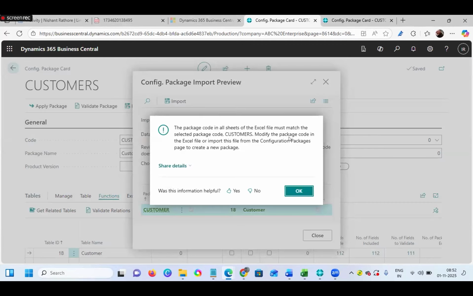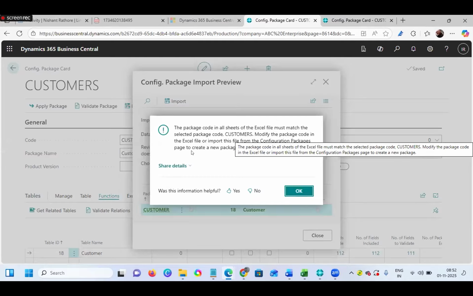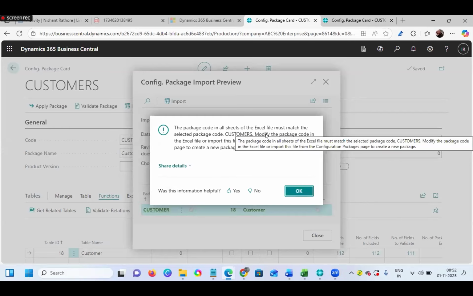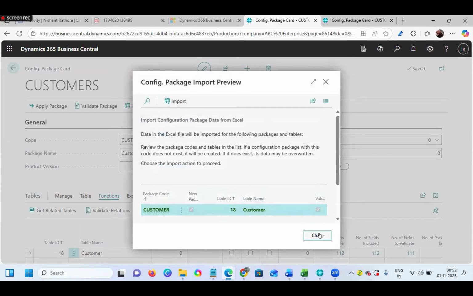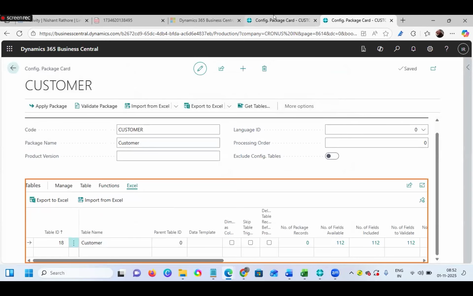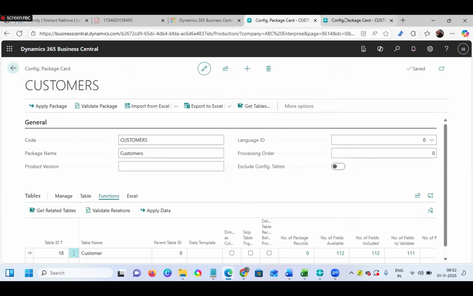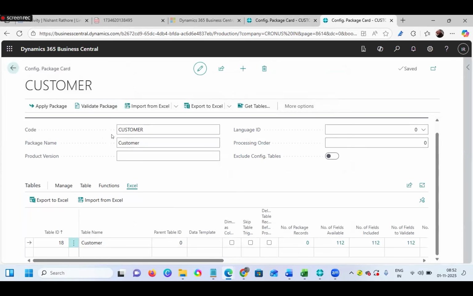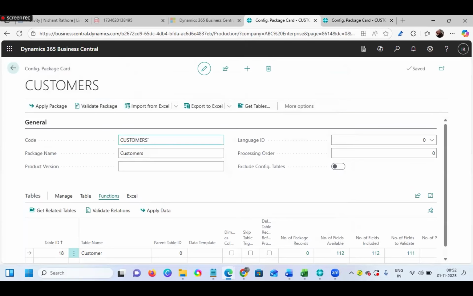Package code in all sheets of the Excel must match the selected package code for customers. Modify the package code. One thing to remember is that whatever the package code is in the first company, the same package code you should assign here. That's why it's causing the issue. So everything should be the same, right?